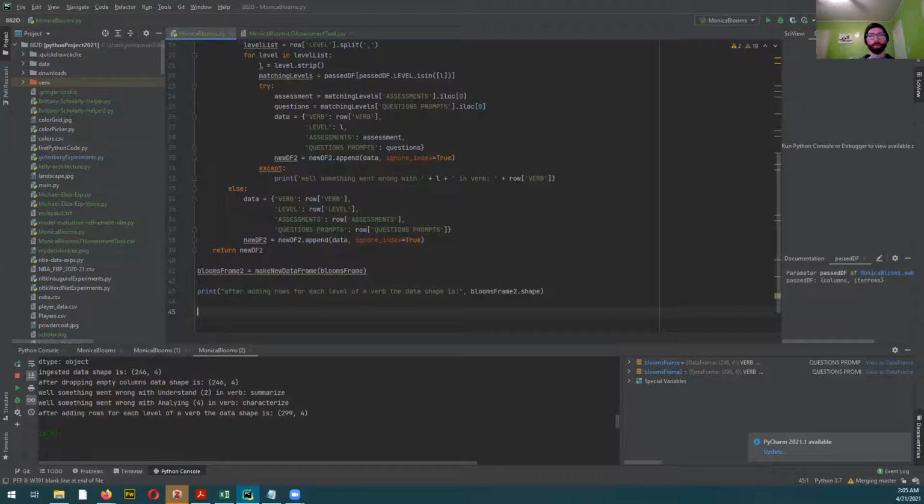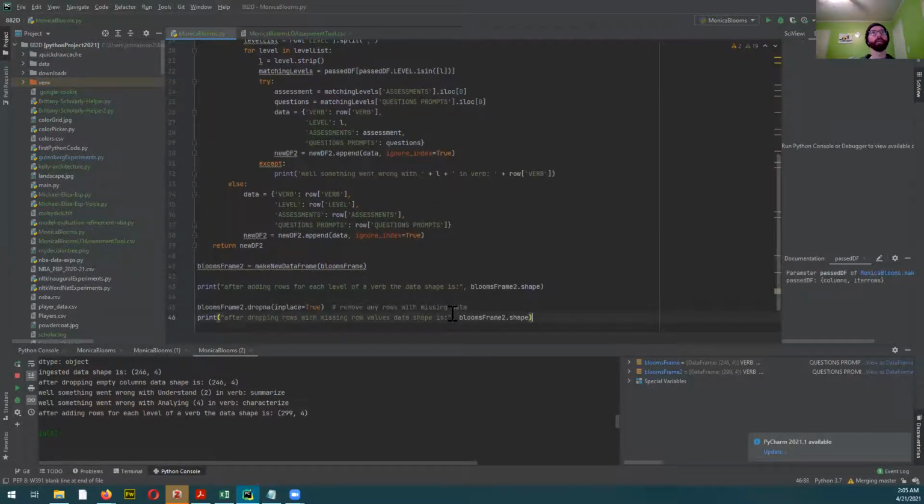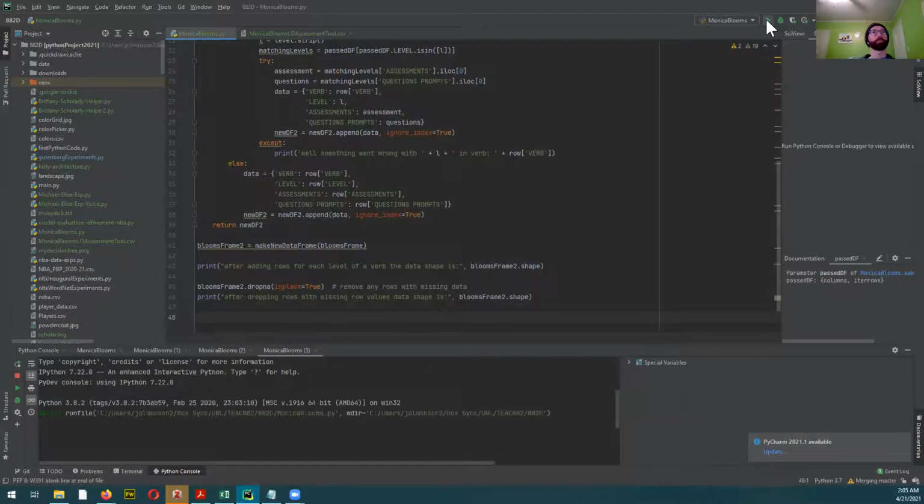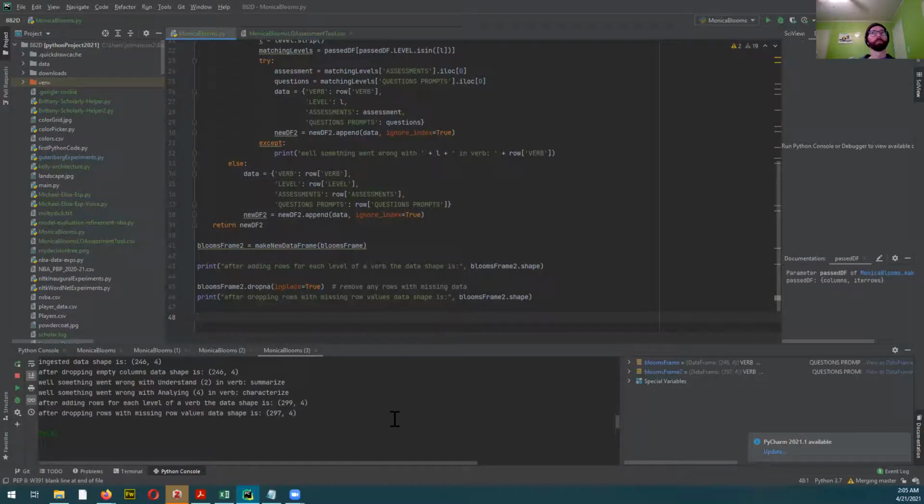Okay, now let's drop some columns. Let's drop any row that doesn't have complete data, so it doesn't have something in every column. And then let's find out what the shape is then. What do you think is going to happen here? Okay, so you look here, we had 299, 4. Now we have 297, 4. It's probably those couple of rows, where for some reason there wasn't data going across.